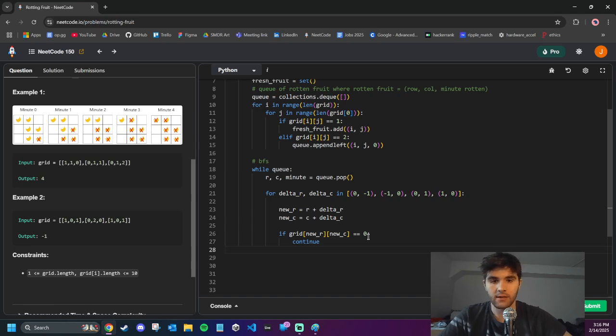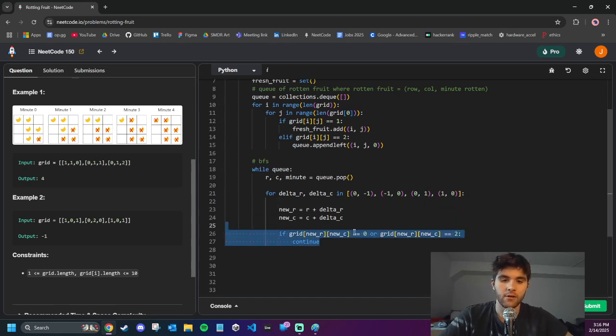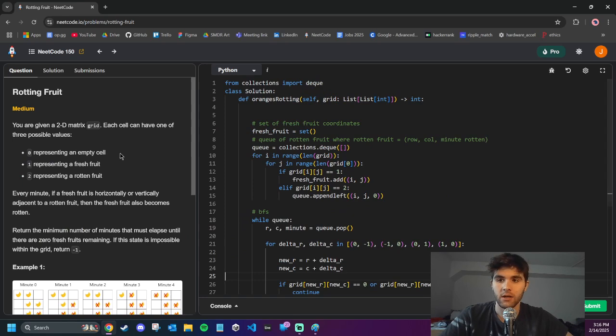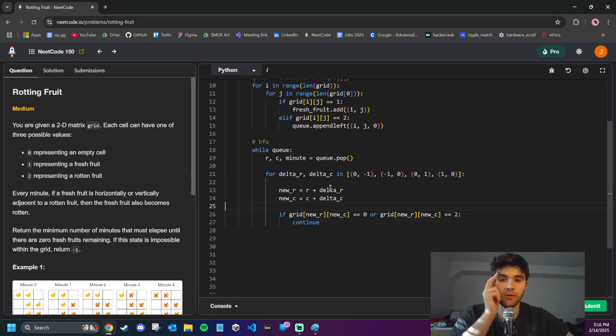Okay. And same thing, if it is a rotten fruit, we don't want to do anything with that either. So if it's already rotten, so if it equals a 2, then we want to get out. We know that the grid must contain only a 0, 1, or 2. So if it's a 0 or 2, we get out. And if we reach this point in the code, then we know it's a fresh fruit.